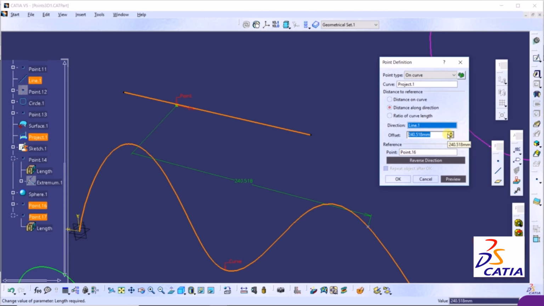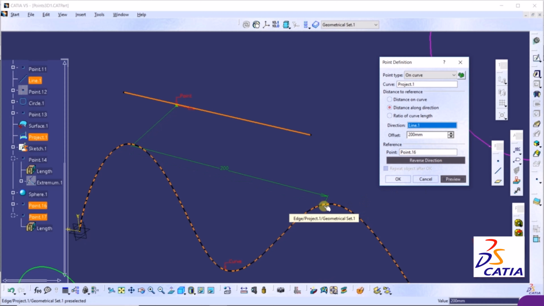Now we can insert this value of distance. Let's say I take this value 200. Click preview and now we can see the point has been created.